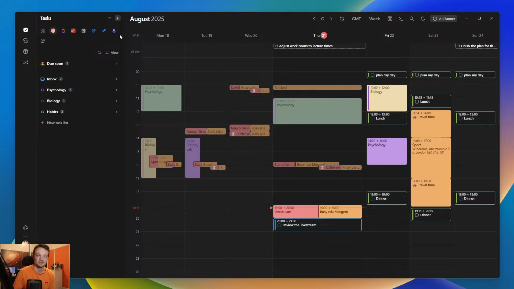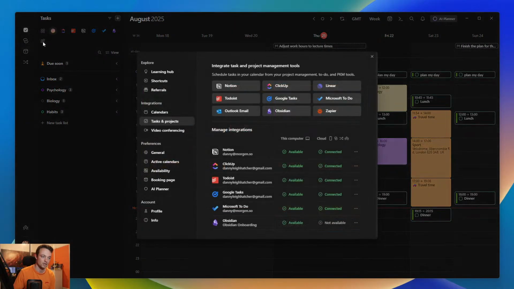But then I have integrations. And if I click on this button, it says connect a task integration, I can pick from any of these integrations. So you could connect multiple Notion workspaces with multiple Notion databases. ClickUp, Linear, Todoist, Google Tasks, Microsoft To Do, Outlook Email, Obsidian, or Zapier.